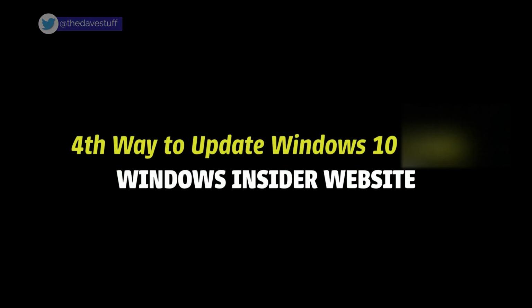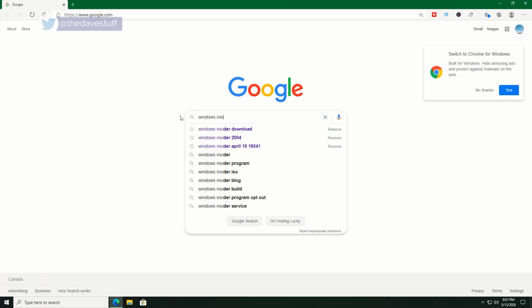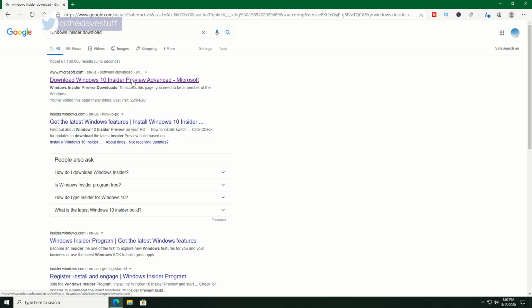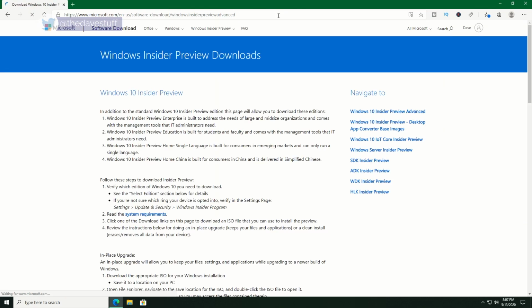The fourth way is to install the Windows 10 update through the Windows Insider website. Go to Google, search Windows Insider Download. It should be the first link. Download Windows 10 Insider Preview Advanced, Microsoft. Hit that link. You need to be signed into your Microsoft account as a Windows Insider. It's easy to do, and if you don't have a Microsoft account, you can create one by hitting the sign in button and selecting create account.